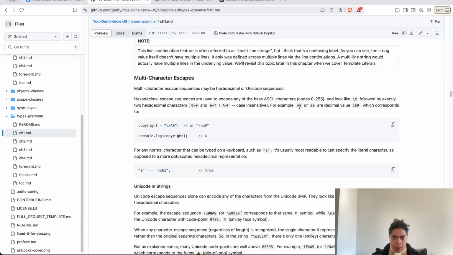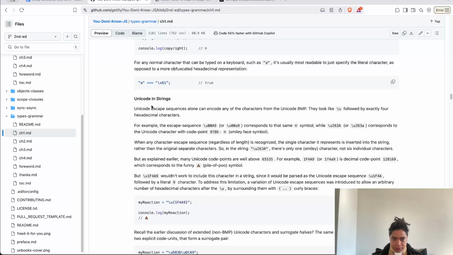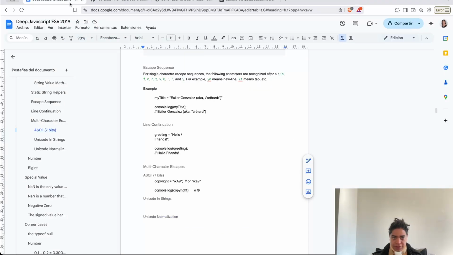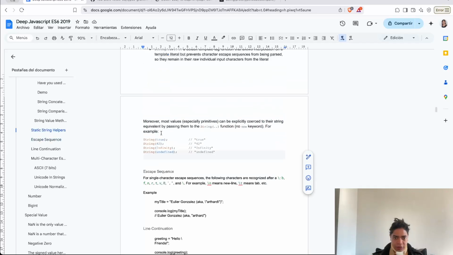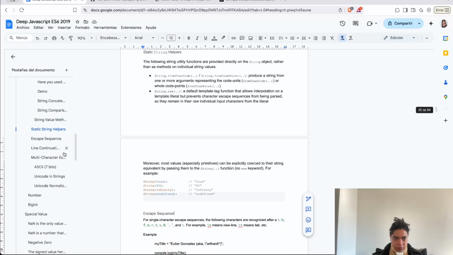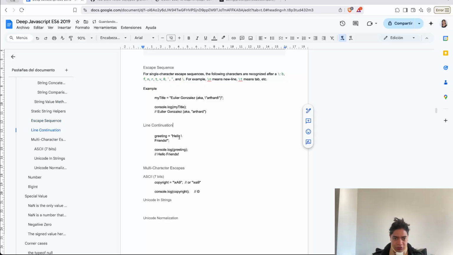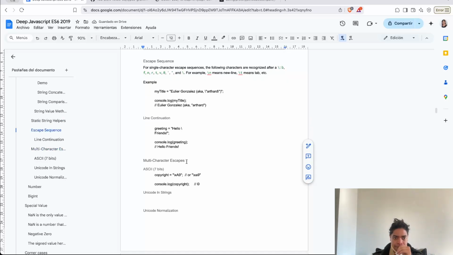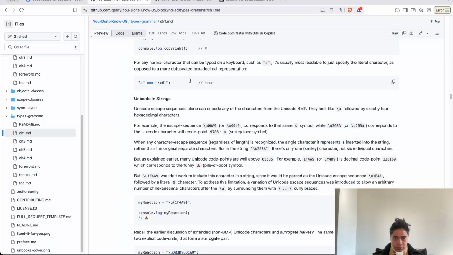Exactly. Our decimal value is 169. Unicode in a string, which is escaping characters. Exactly. Multi-character escapes, or escape sequences, such as line continuation, multi-character escape, ASCII, Unicode, right?